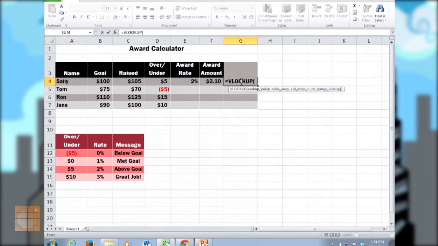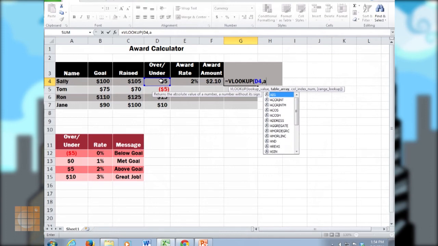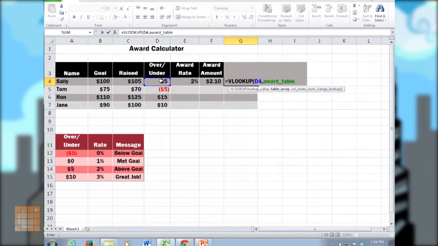and our lookup value now is still the $5 because that's our variable that changes every month. So we're going to leave that one there, comma. Now, the table array will stay the same, so we're going to go award table. There it is. And now our column index number. Previously, we selected column 2 to get the rate. Now we're going to select column 3 to get the message that should show. So we'll go column 3.